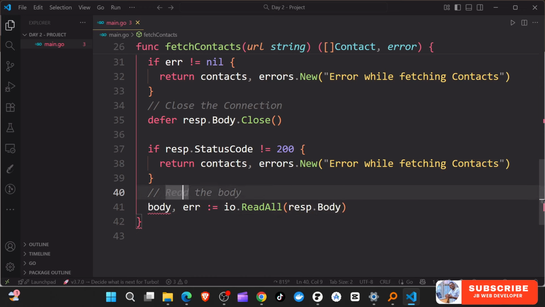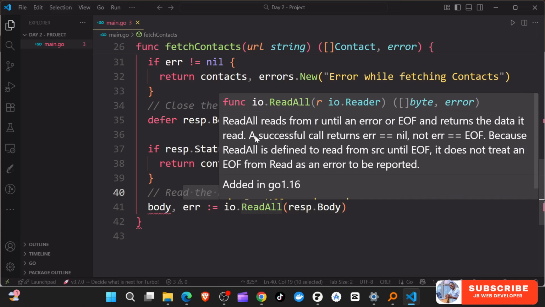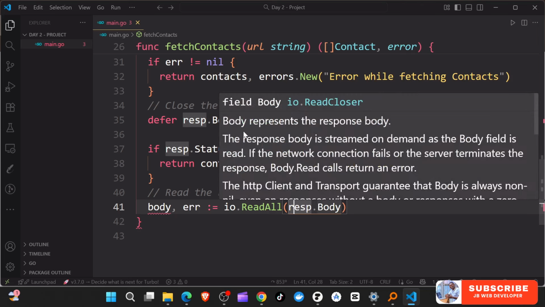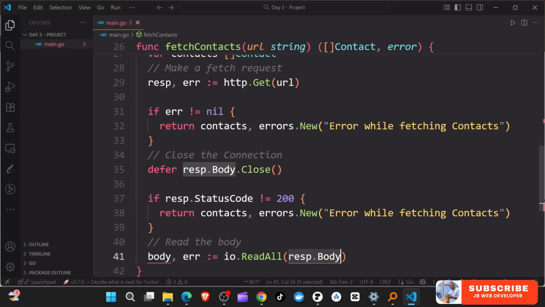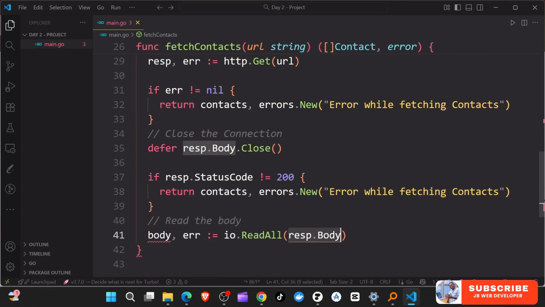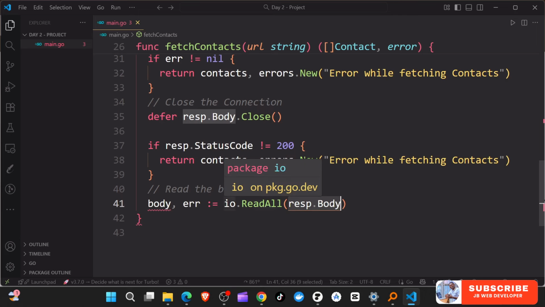So here we have read. We can just go ahead and read the body, and the reason why we use io.read all from R, I just want to talk about this, the res.body here. The body represents the response body. The response body is streamed on demand as the body is read. So this is streamable content. As we are getting it from the API, this is being streamed. And this io.ReadAll is the one which puts it in one container so that we can save it in a variable like this. So now we are saving it in this variable.